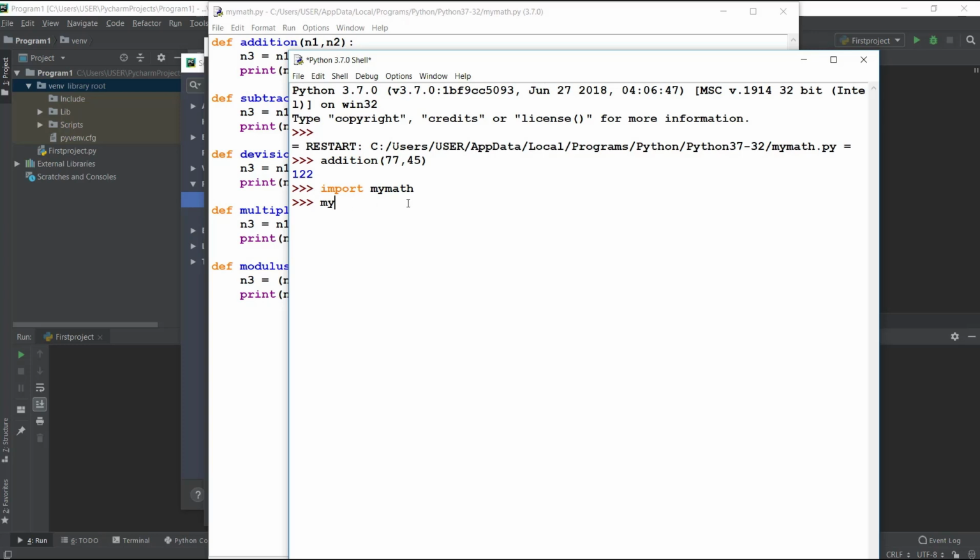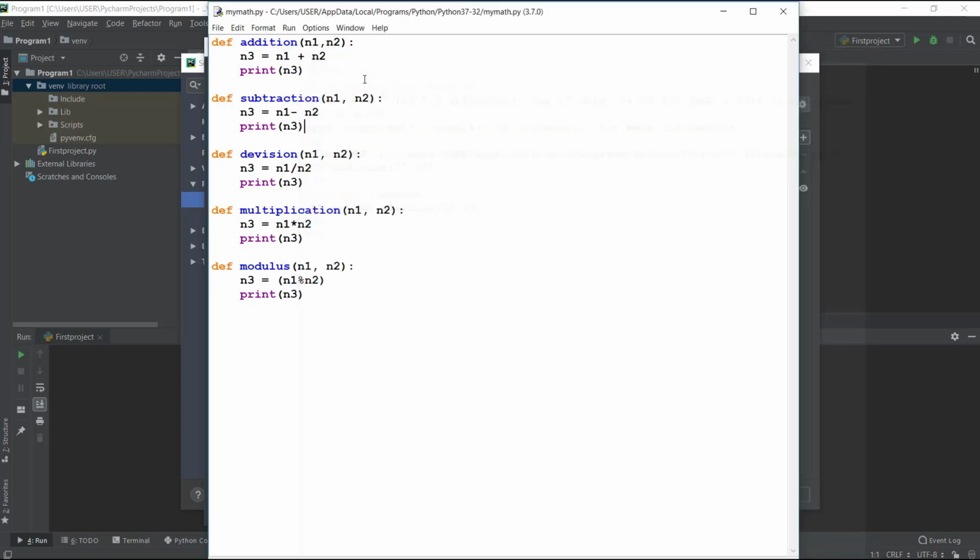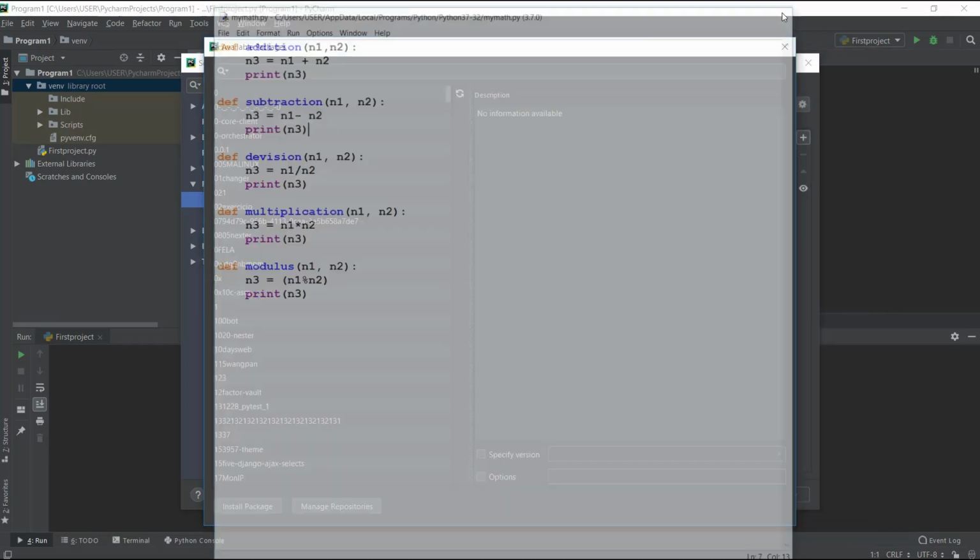Okay, so if we call my math.addition, and let's call this 77 again and 45, and hit enter, you got the sentence. Now close everything here. You've saved this file and go ahead and close that.